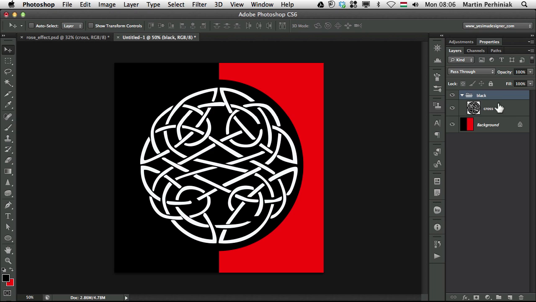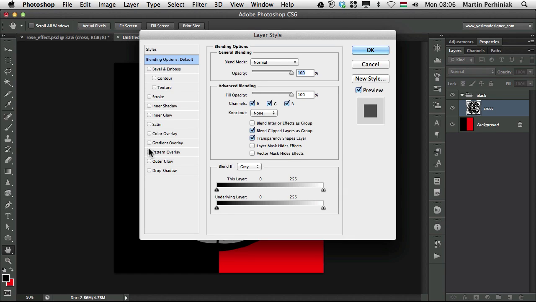And for this side, I am going to choose a layer style for this layer. So I double click on it and I choose color overlay.